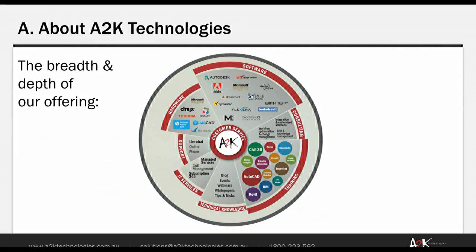Probably the best way to describe A2K is this little pie chart. It talks about the breadth and depth of what we actually offer. You can see on the software piece of the pie, we have Autodesk, and next to it we have hardware with Citrix and also Microsoft. As we work our way around the wheel, of course we have support, which is how we help you guys, especially with live chat online and phone support as well.